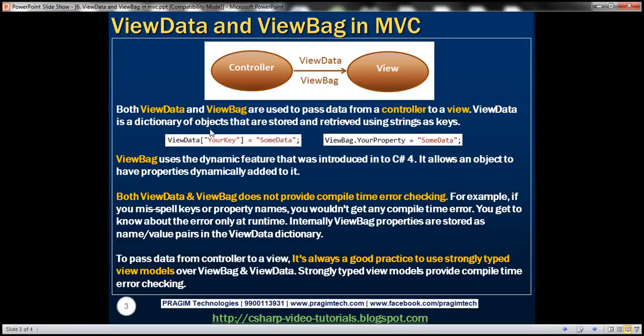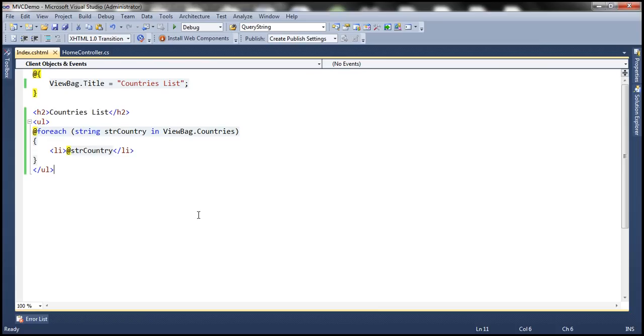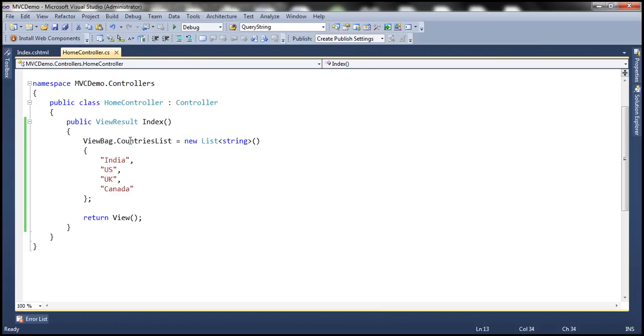Now if you look at the syntax, it's very much similar to that of view state, session state, or application state. We discussed view state, session state, and application state in the ASP.NET video tutorial, so if you're new to them, please watch those videos. But the syntax of using ViewData is very much similar to them. Again, I can use this ViewData to pass data from a controller to a view. Let's quickly look at an example. Now let's say instead of using ViewBag, I want to use ViewData.